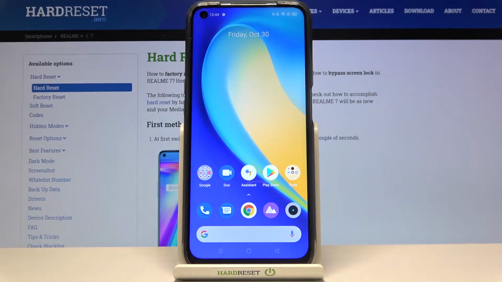Welcome, here I've got REALME 7 and I'm gonna show you how to manage the camera watermark on this device.